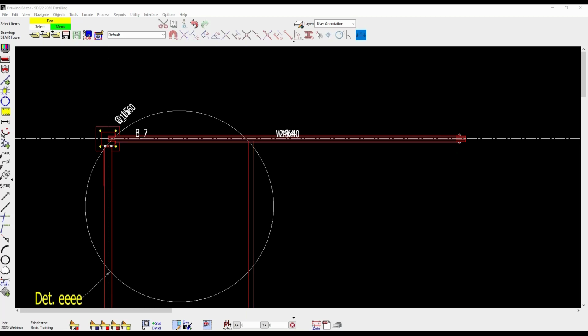Regarding detail views, does the naming convention of the detail view update when you place your beam on a sheet and change the beam detail name to the sheet number? For example, B7 gets put on a sheet. Does the detail view name get updated to 20B2? Yes, it does. It will get updated with that.